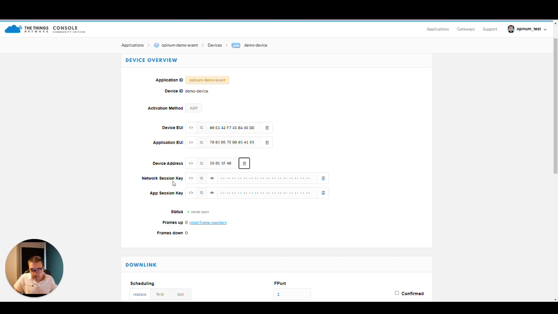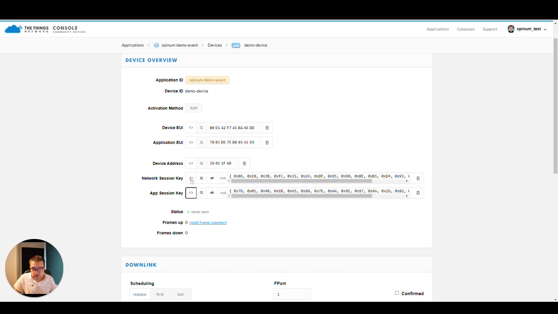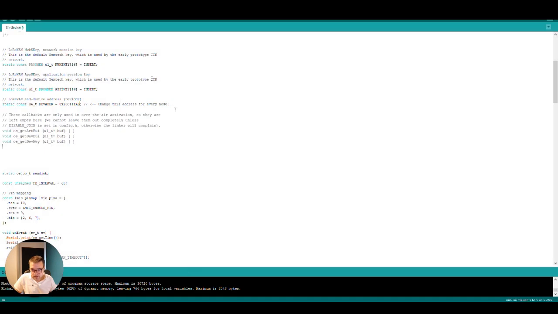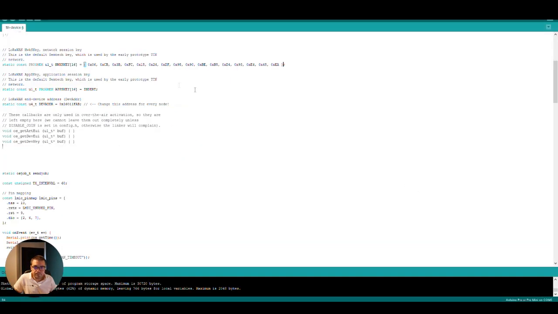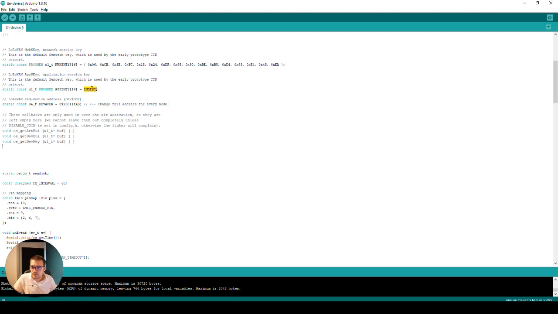We also need the network session key and the app session key. Conveniently, the Things Network console allows you to display the information in a format that you can simply copy and paste in your Arduino code. So in this case, you can copy it. This is the network session key, so I can go to the network session key here, and then I will do the same for the app session key. Just like this, the device should be able to communicate.